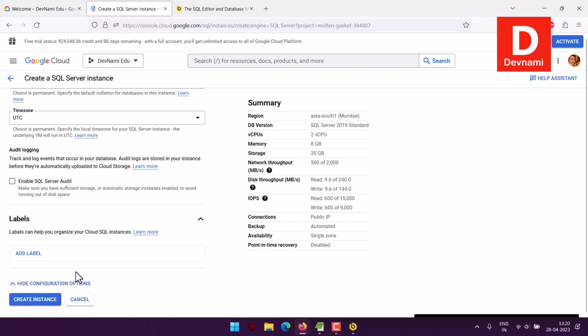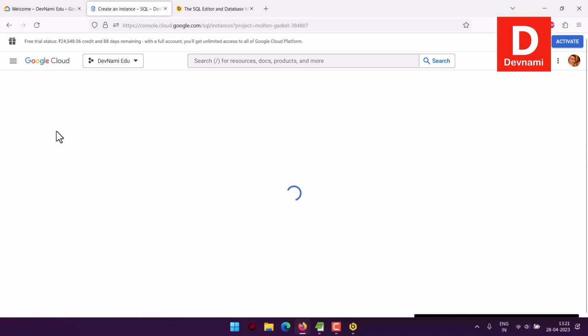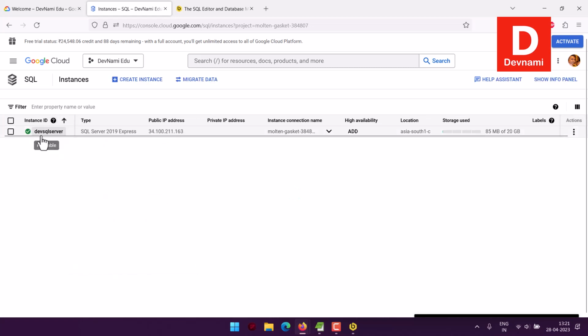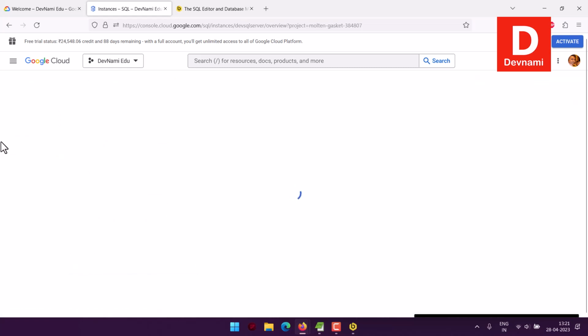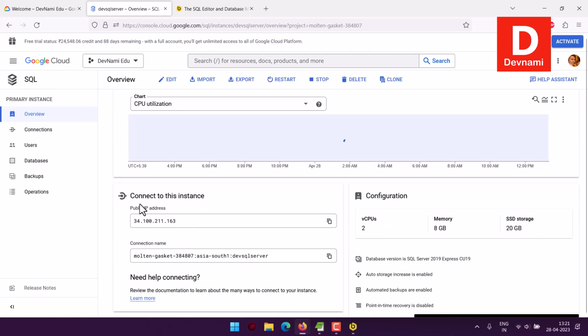A lot of people just move ahead. Once they create, they expect the button is at the bottom, right? So make sure to click create instance so that you have your instance. Now I already created one instance, so I will just go there, right? So here you see I have one instance named dev SQL server, so I'll be opening that. Here you see the public IP address to which I'm going to connect.